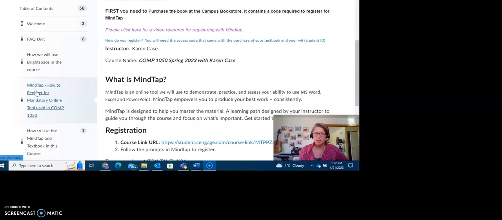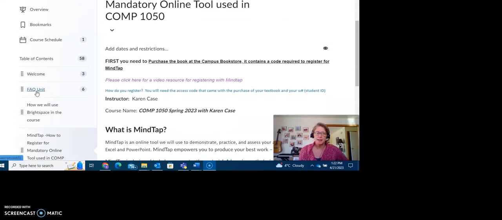register for MindTap. So first and foremost, you will note that you have to have the book purchased, whether it's the ebook or the hard copy book. Both will come with a MindTap access code. That is mandatory. You have to have the code to do that. So you can't buy a used book.